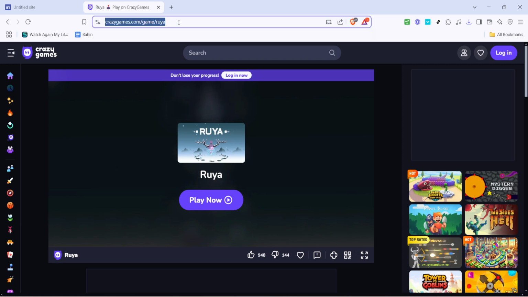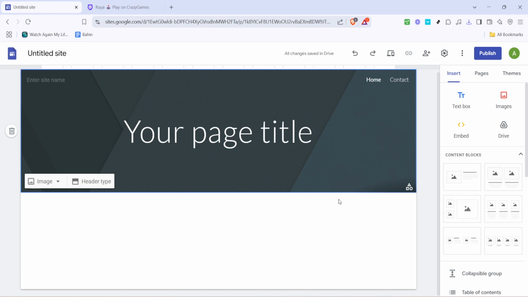With the game page open, navigate to the address bar at the top of your browser and copy the entire URL. This URL is essential as it serves as the link to the game you wish to embed. With your game URL copied, the next step is to switch over to your Google Sites. Open Google Sites in a new tab. If you haven't set up a site yet, you'll need to create one before proceeding. Once you are on your site, you're ready to embed the game into your content.